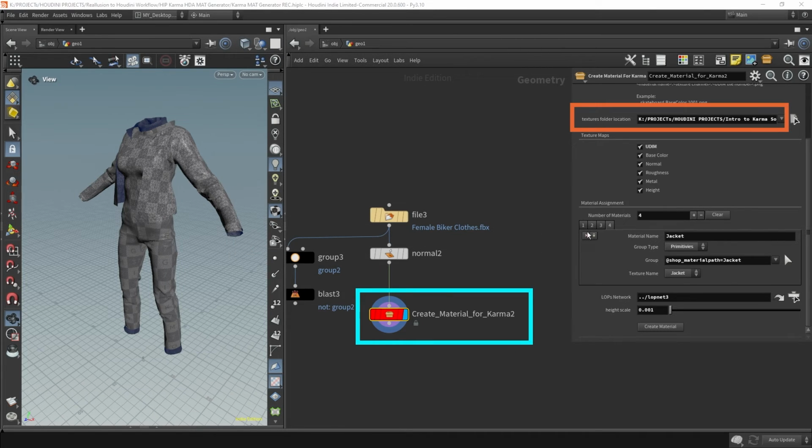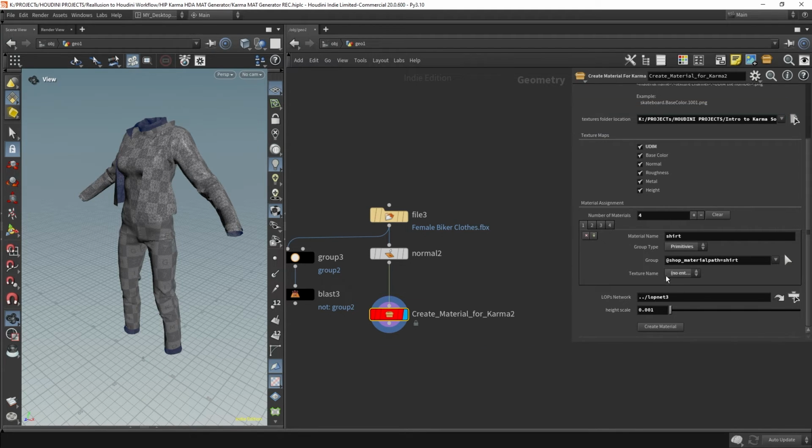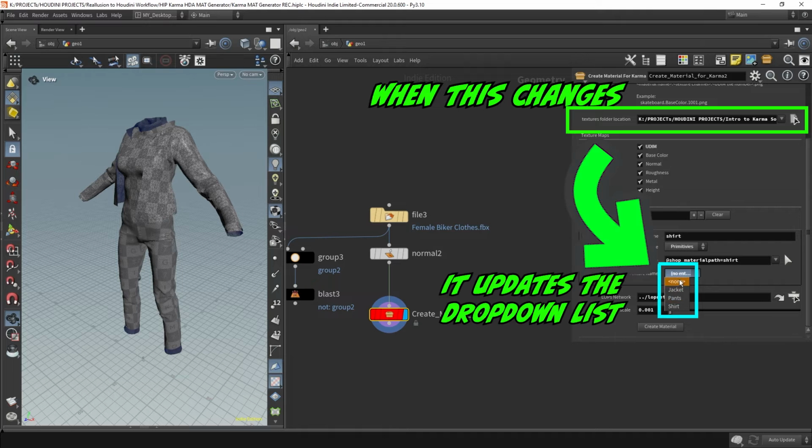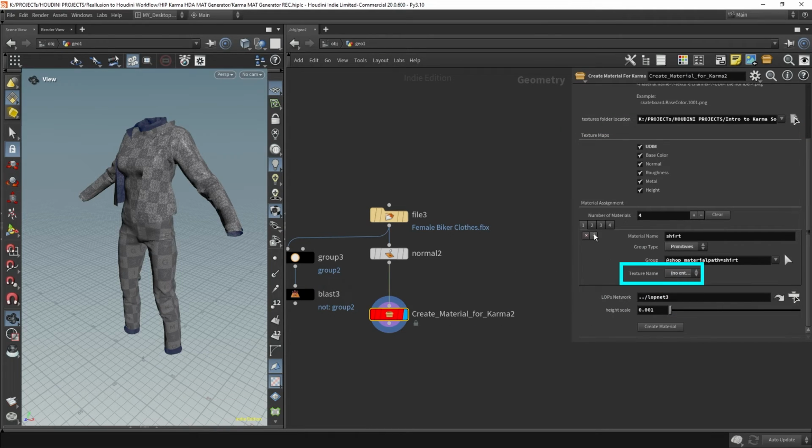I'm going to take this and just take a look to see if everything's all right. It looks okay so far. We need to update the drop-down selections because once you pick a new texture folder location, it repopulates and updates this drop-down. And sometimes it may change the previous selections. The drop-down list may be repopulated in a different order from before.